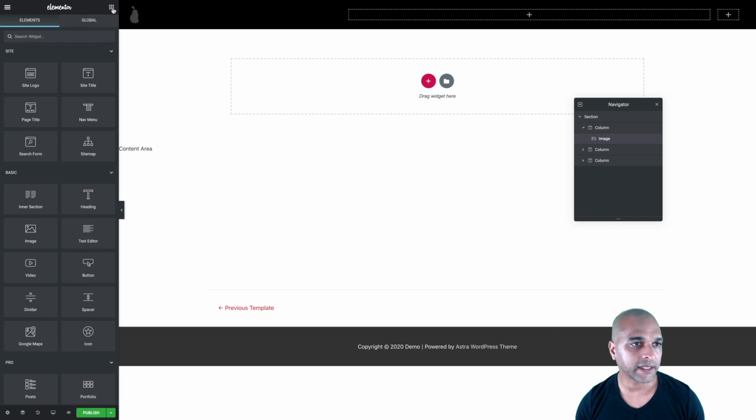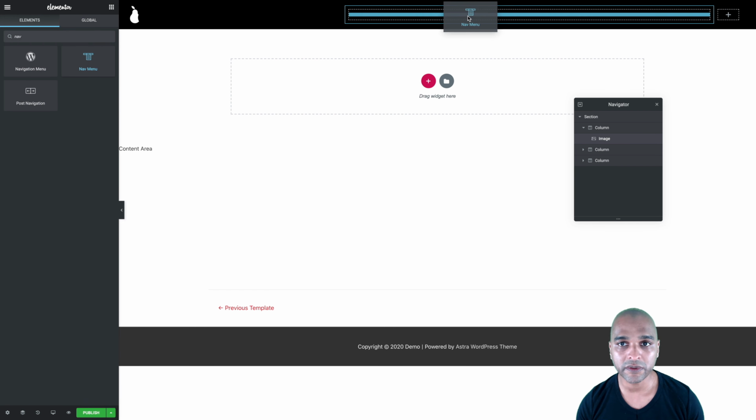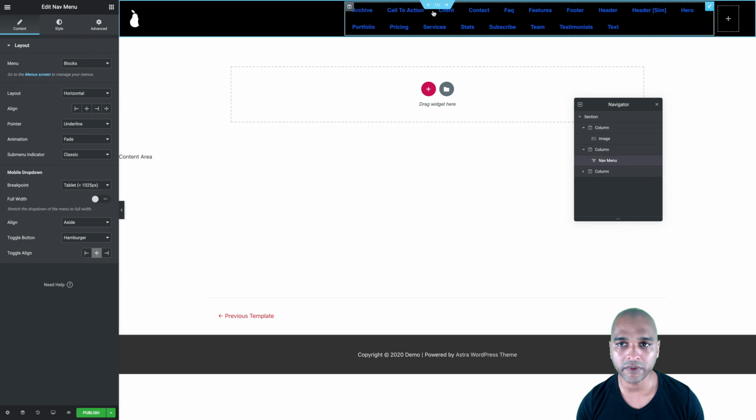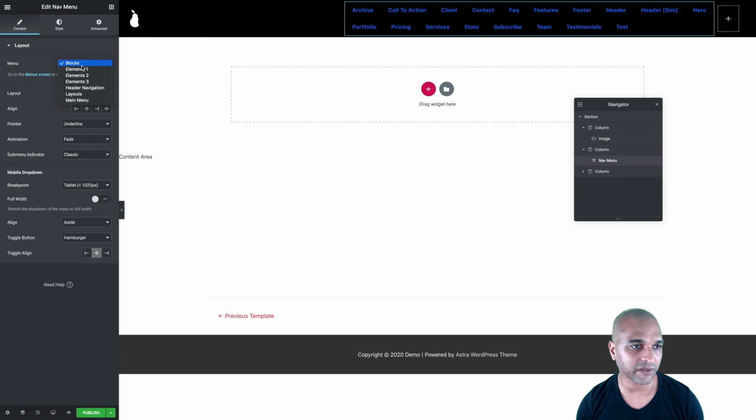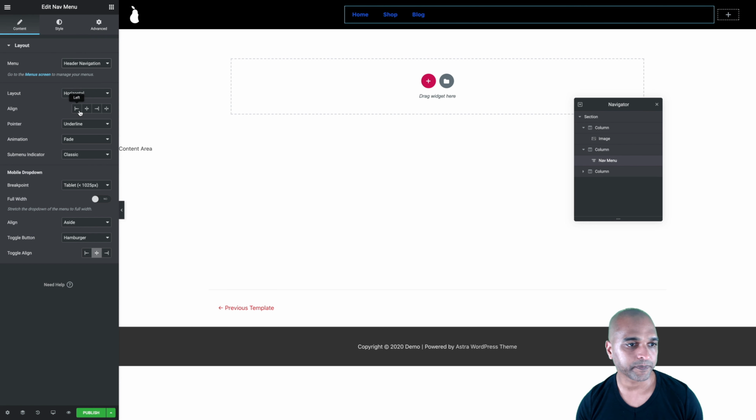Okay, next we want to add a nav menu. So I'm just going to type nav menu. Okay, once again, it's bringing all the pages on the website. So I'm just going to select the menu I created, and I'm going to align it to the right. And I'm going to style it in a moment.